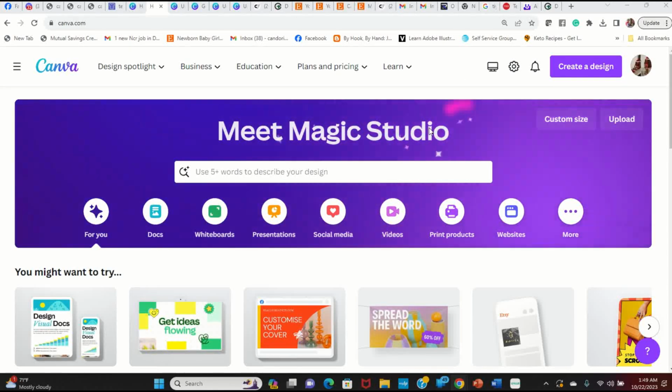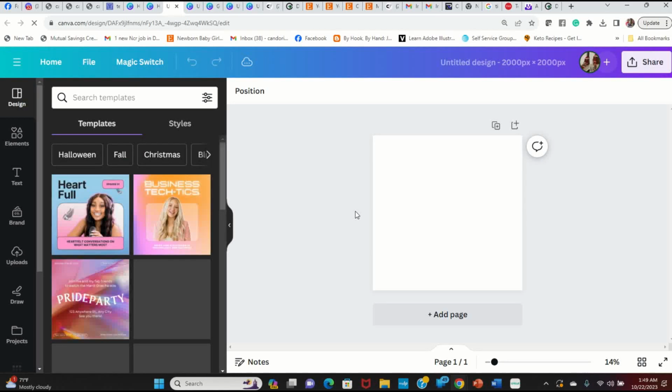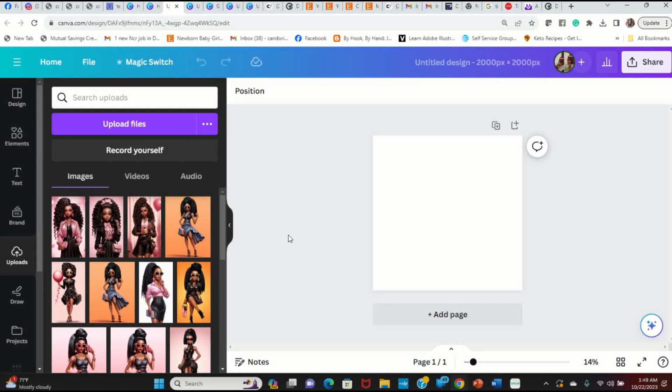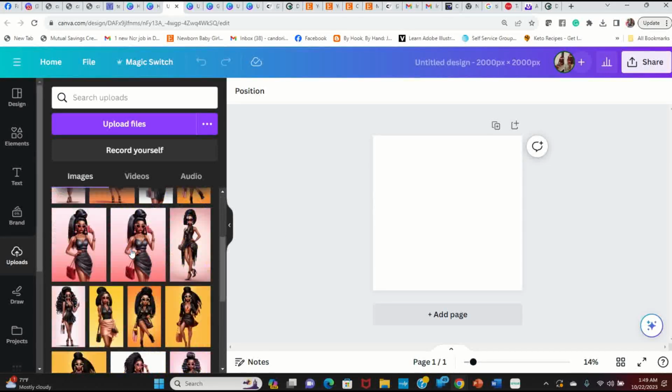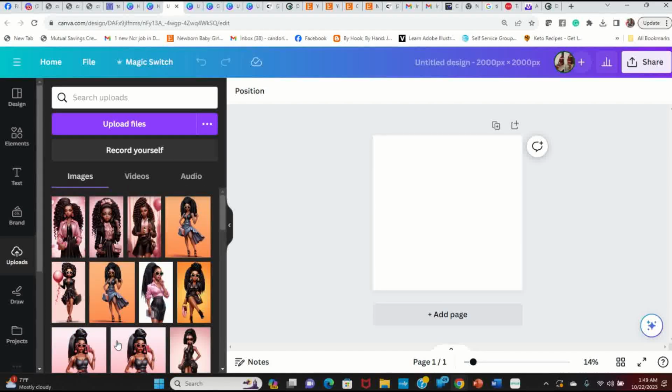All right, so I'm going to come here and I'm going to click on custom size, and I'm just going to go with a 2000 by 2000 pixels, which is pretty standard for what I'm going to be doing here. Okay, so when you come into Canva, we have our blank slide. I've uploaded the images that I want to work with. So I have a slew of images over here that I can actually choose from.